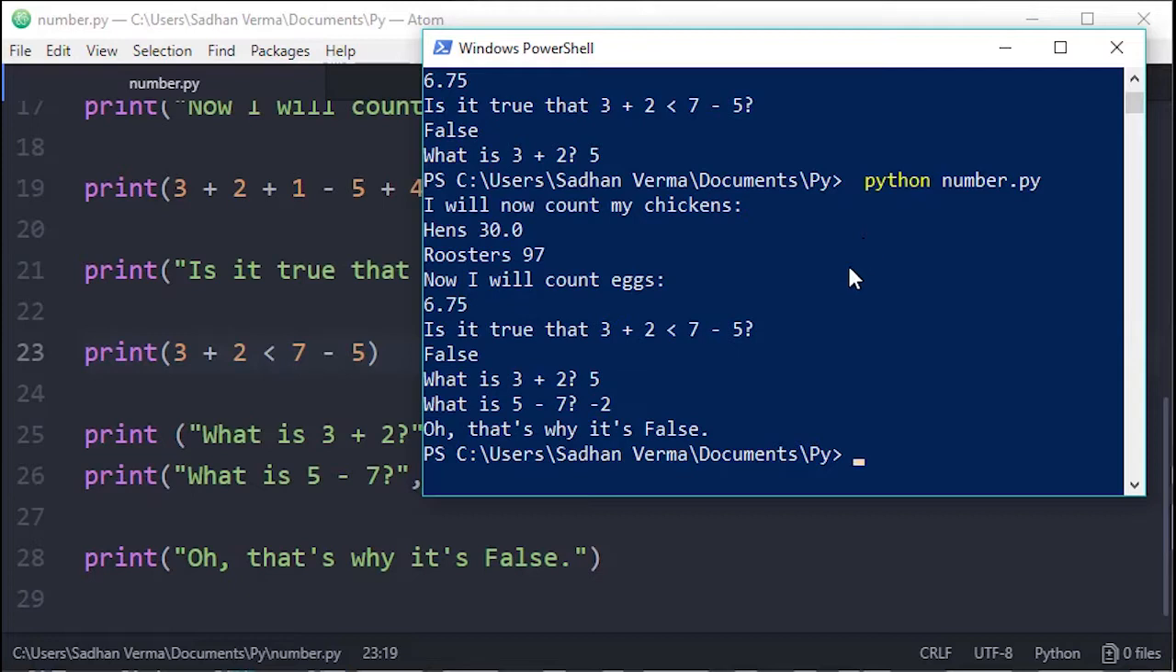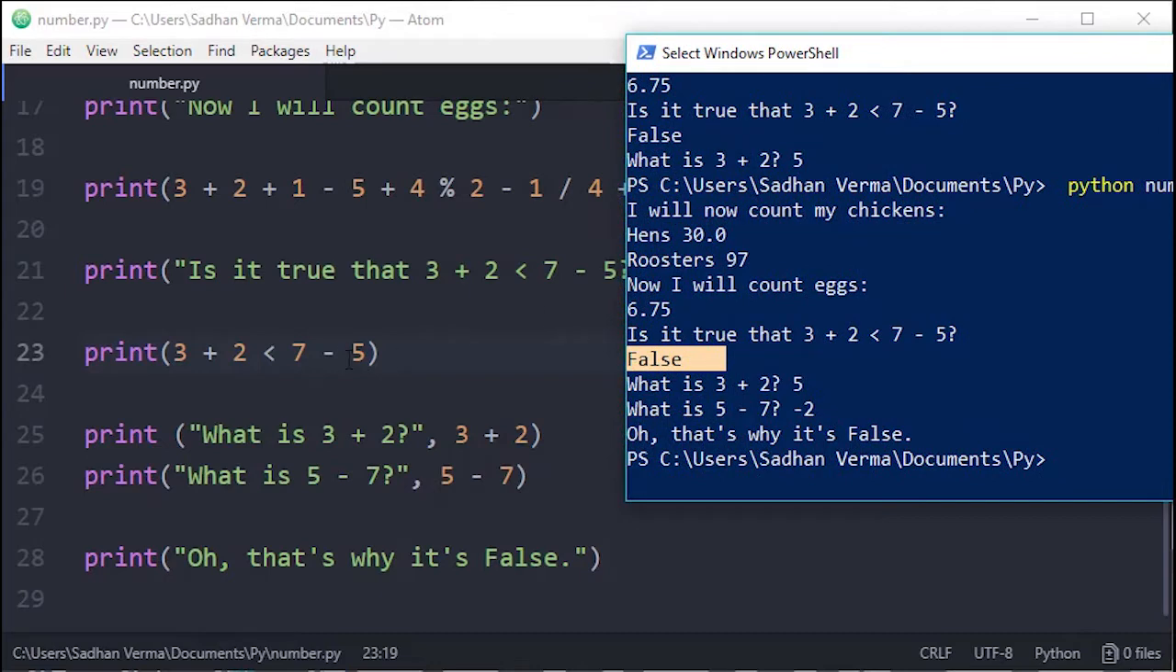Look here what is happening. Is it true that 3 plus 2 is less than 7 minus 5? It is false. Why it is false? Due to this line, it is false. Why false? Because 3 plus 2 means 5, and 5 minus 7 means minus 2.